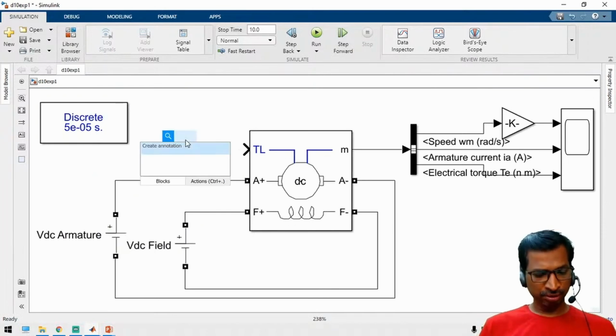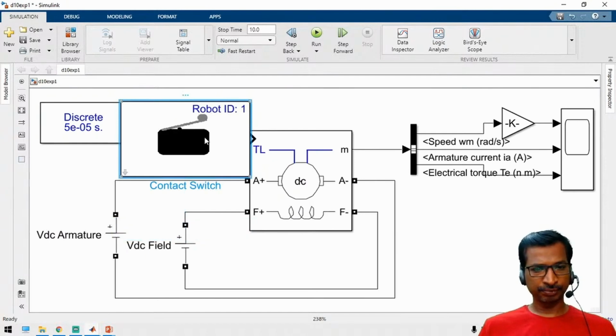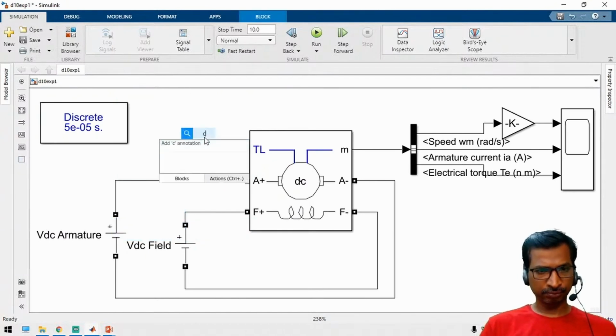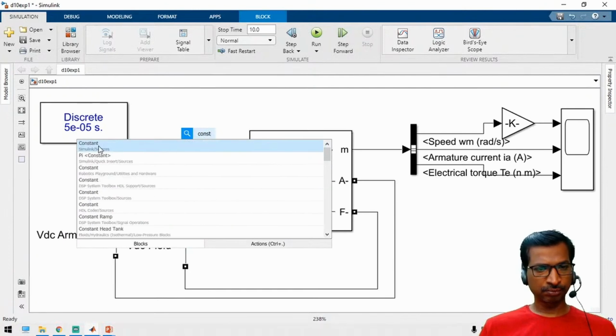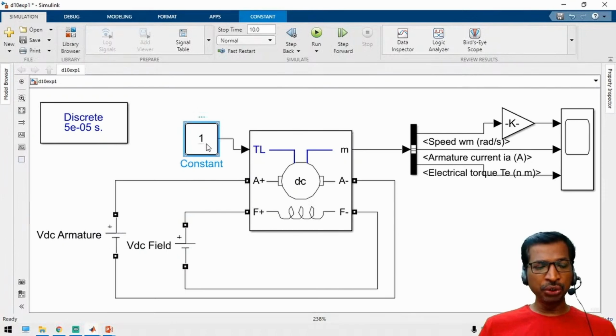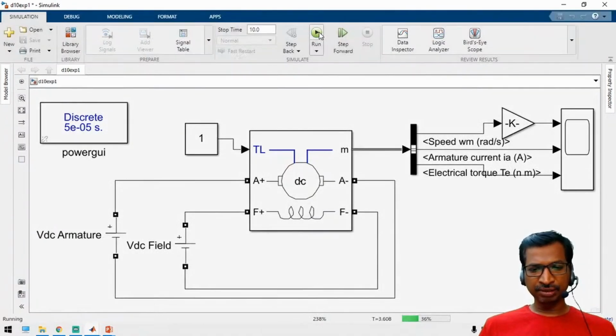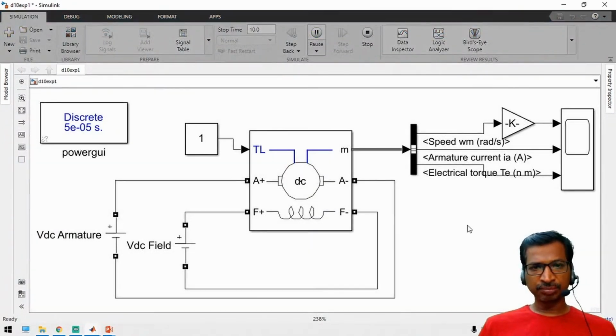Just remove it, constant. So now I am going to apply 1 Newton meter. So let us observe what the speed response of the DC motor is. Now let us wait for the simulation to run. Yeah, so the simulation is done.